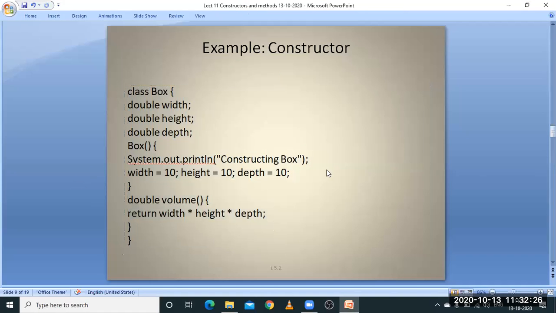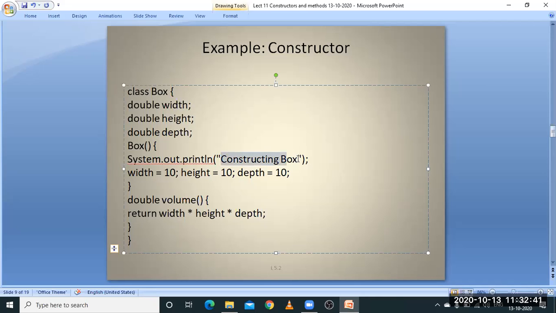So this is what happens at the time of creating an object. In the previous program, we created only an object. It is displaying "constructing a box". I didn't call the volume method, that's why it is not displaying the value of it. Okay, it is clear, I think.